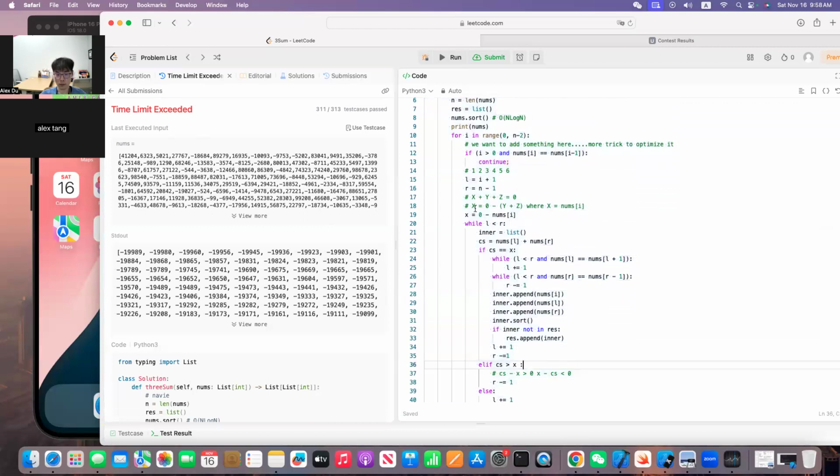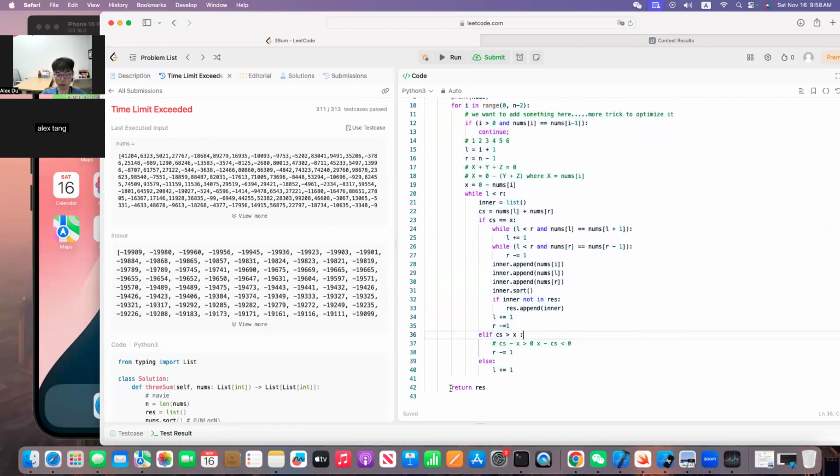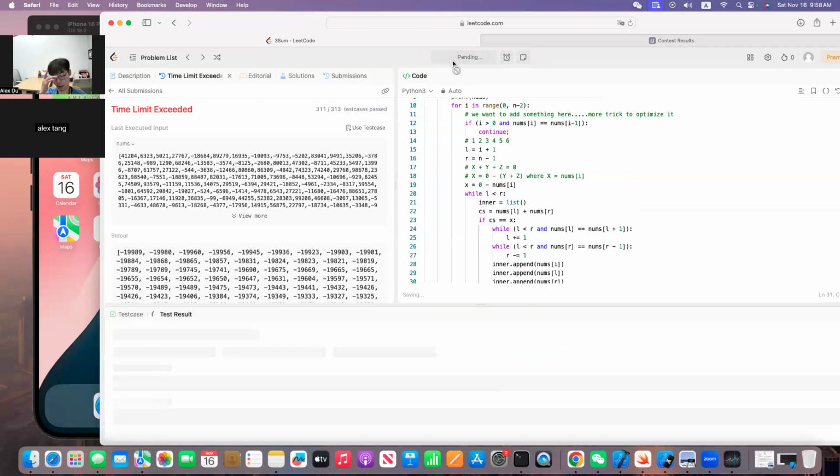Okay. So I have a while loop here. So return is in the same level here. And this one append. Hmm. If inner is not in res, then res appends that, so we also have a sort. Maybe this one is redundant. Do we need this one actually? Let's give it a go.